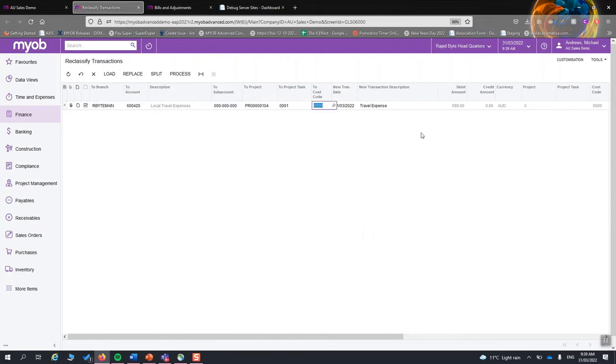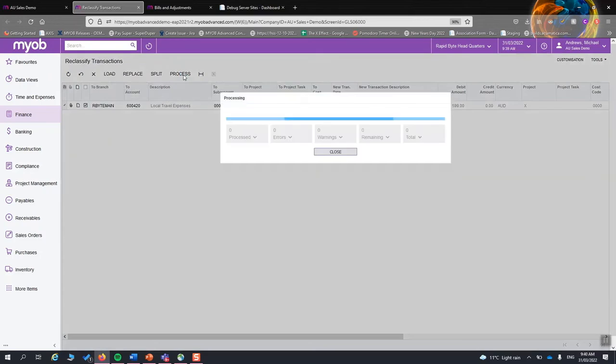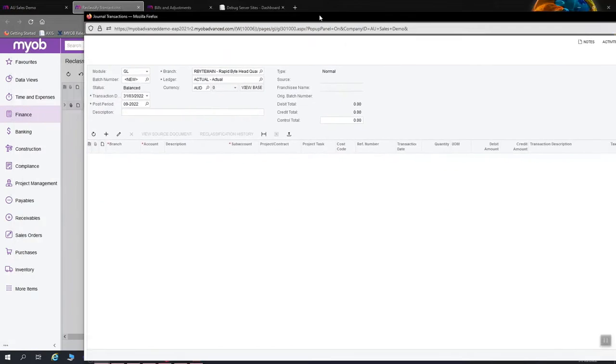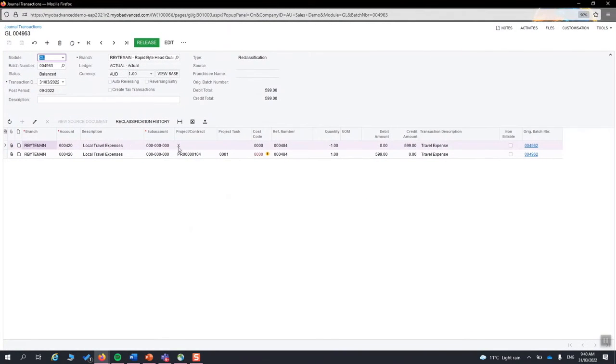And after that, once you are happy with all of your changes, just tick the transaction and process. And once that's done, the system will generate a reclassifying batch number, where you will see that the amount has been moved out of the old project and moved into the correct project. You can release this transaction here. And this will also generate a project transaction, because this GL transaction is related to the project.